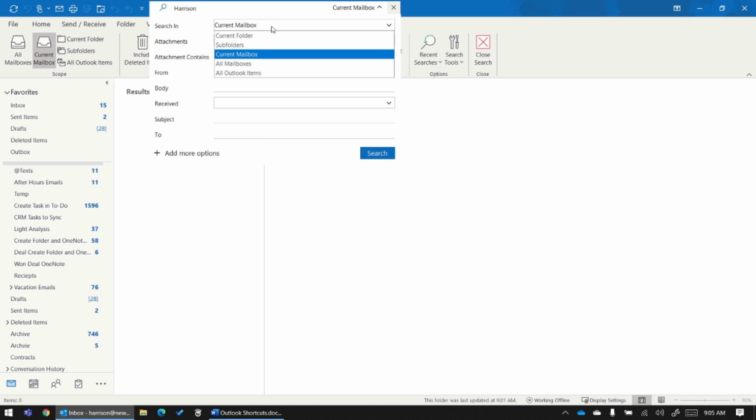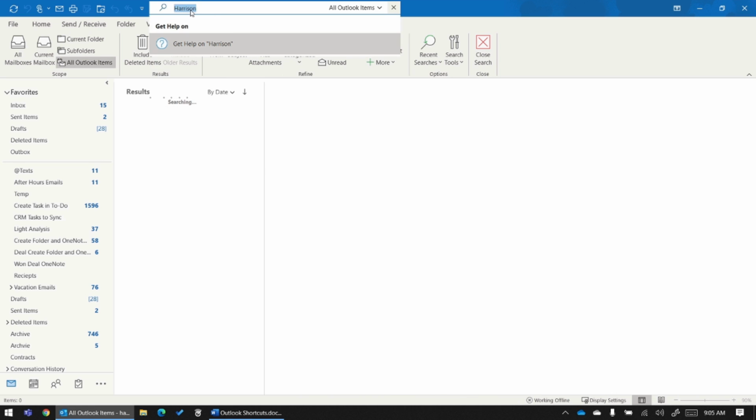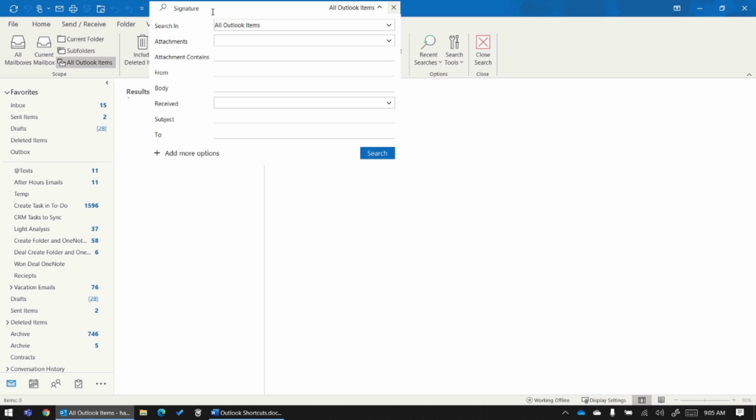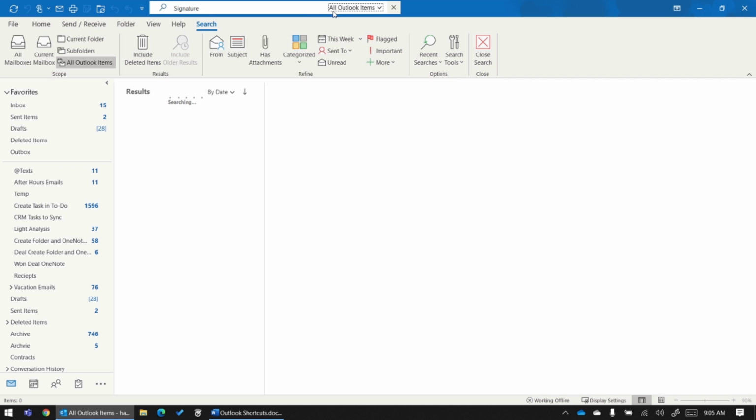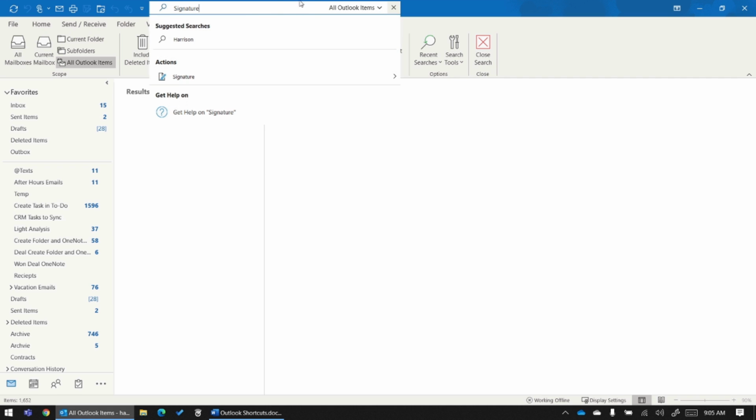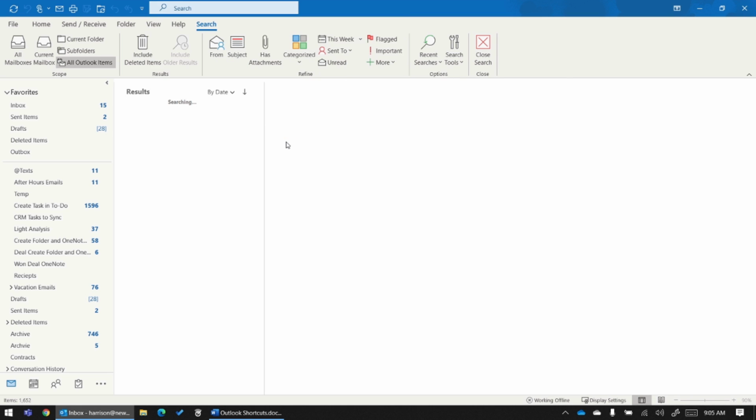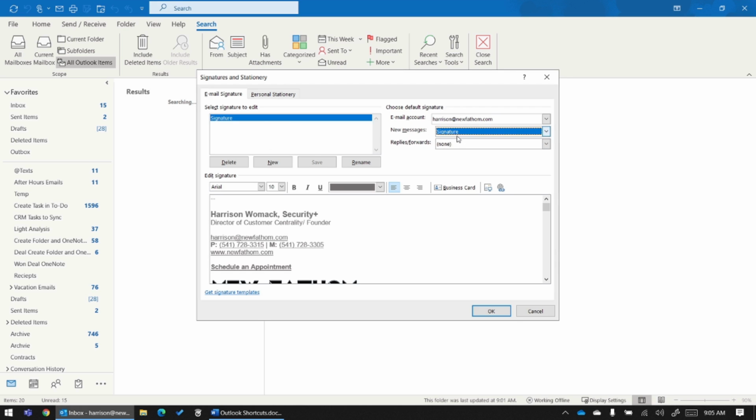So right now I'm searching in the current mailbox, but if I were to search in all Outlook items, it would search everything. So let's do something that might be a little bit more important. I'm going to search my signature and I'm going to look in all Outlook items right there. And I'm going to click search. And then if I click up here, I can see that there's an action. So right here, it will show me if I'm looking for how to change my signature, I can just search for it up here, click all Outlook items, and then it will pull up my signatures where I can go and change a signature, which is fantastic.